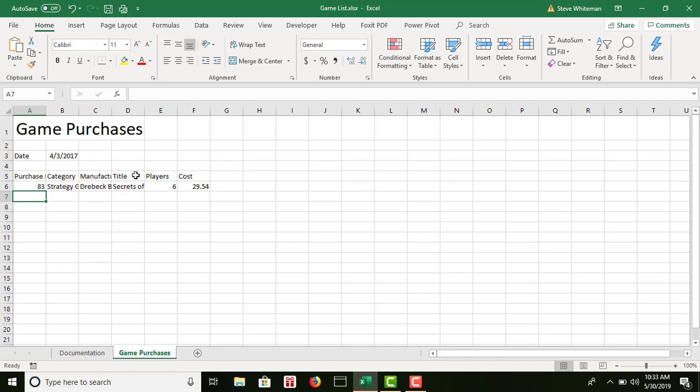All right, the next one is 84. The category is Family Game. The manufacturer is Parlor Vision. The title is Brain Busters and Logic Gaming. The players for this one is 8 and the cost is $14.21.